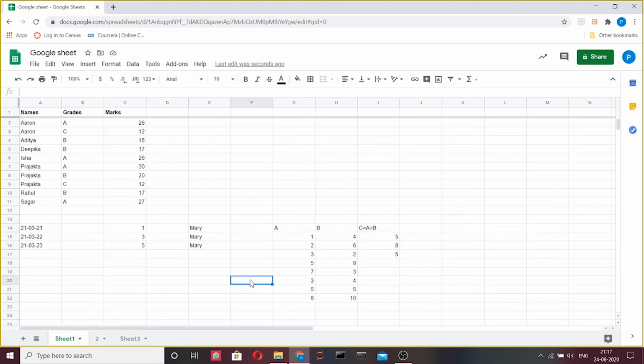Then we select these cells and then drag the icon that occurs on the bottom right hand corner. Now as you can see here, the formula is G15 plus H15. Similarly, here the formula is G16 plus H16.